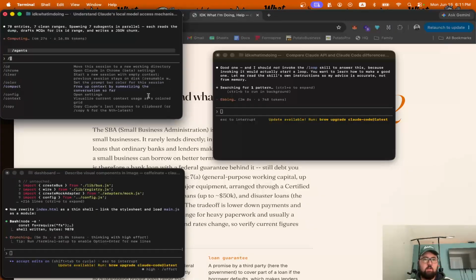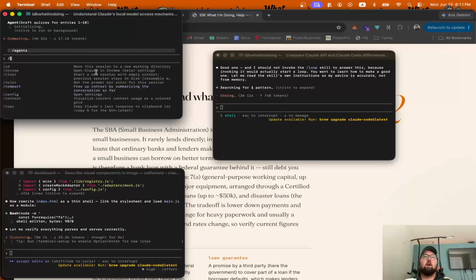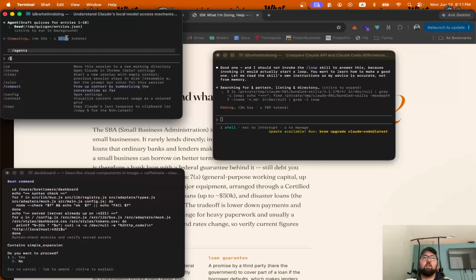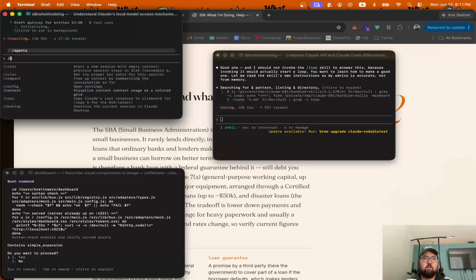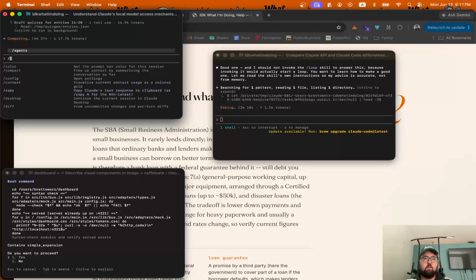Compact, free up context by summarizing the conversation so far. Use this regularly. You'll run up a token budget if you don't. Open settings, context, visualize current context as a colored grid. That's probably cool. We might want to use that.